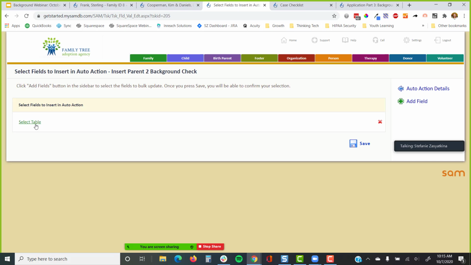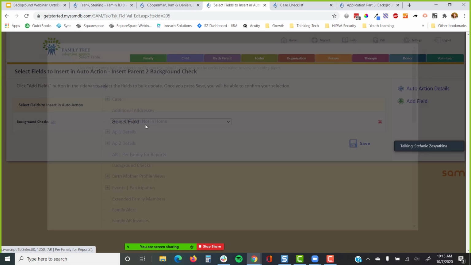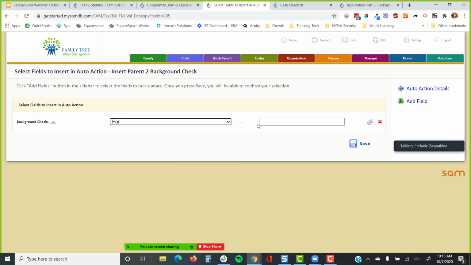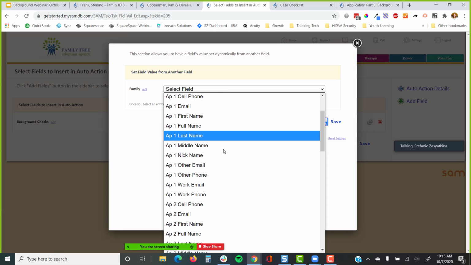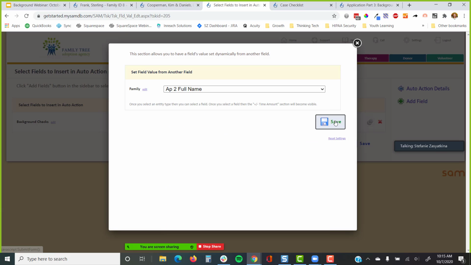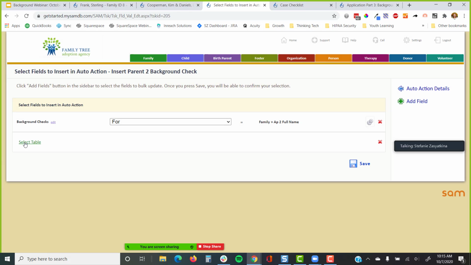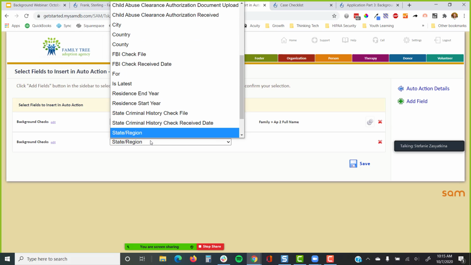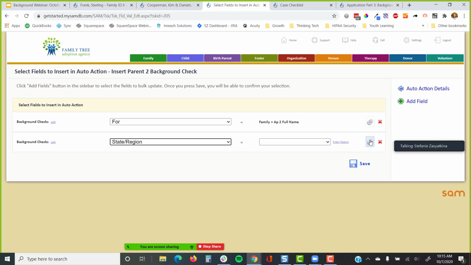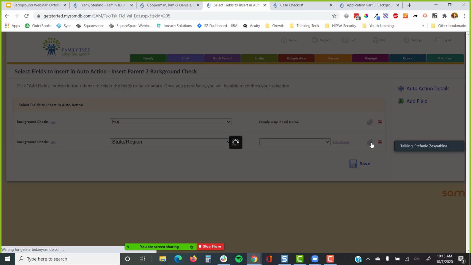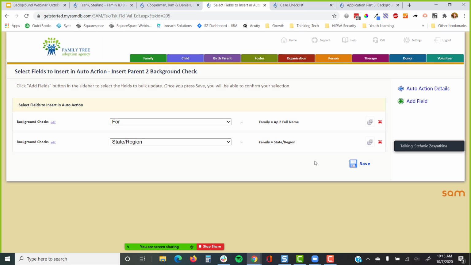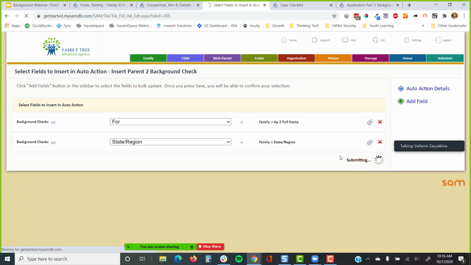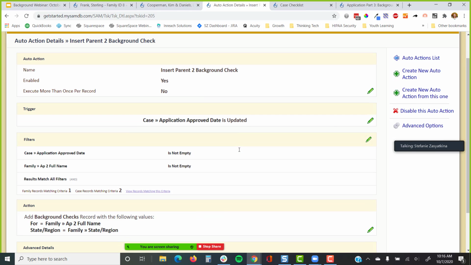And so here I'm going to choose what fields I want on the background checks to be entered. I'm going to tell it who it's for, and I'm going to set it from the family's person 2 full name. And I'm going to put on the background checks that the state equals the family state. I keep going over here to this little gear icon because I want it to be set from another value that's already in the system. And that's all I'm doing. So I'm just opening up a new background check record.